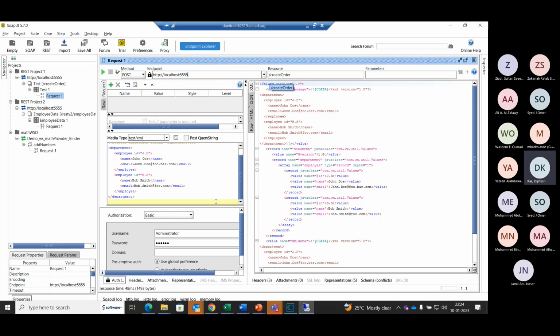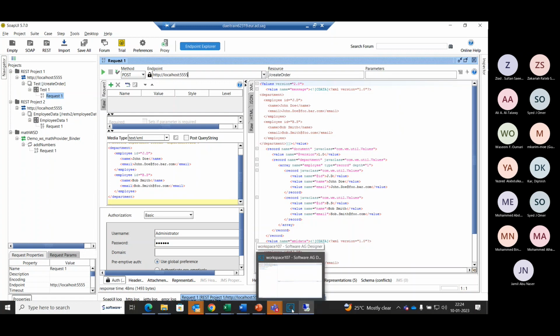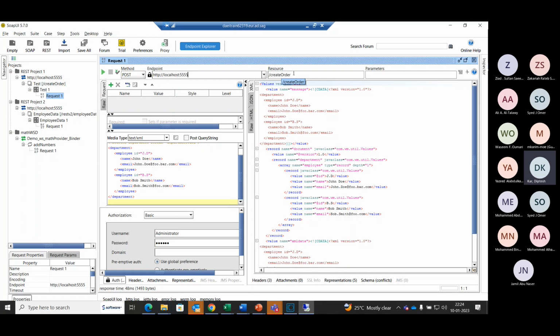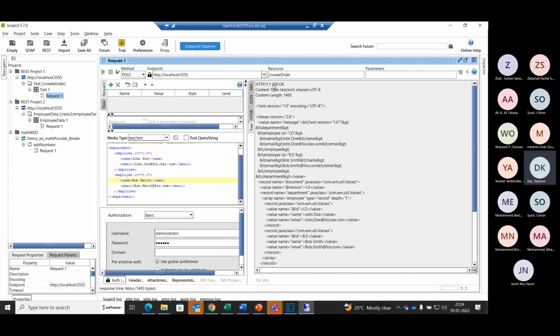So here again, this is the alias name which I am using, the URL alias name. Then when I'm using the method post, I have a body to be supplied. So I'm supplying this body and calling this. So an HTTP 200 response came in.